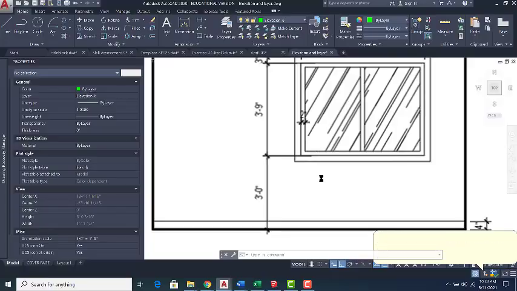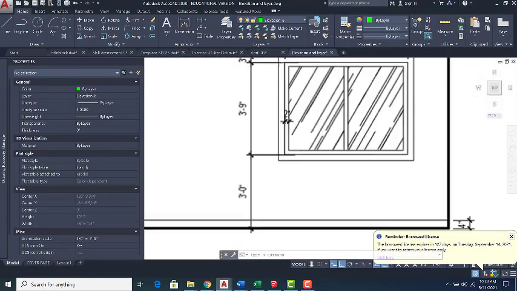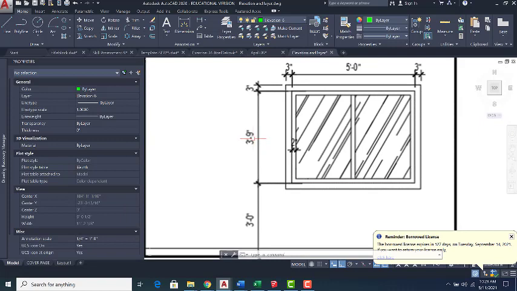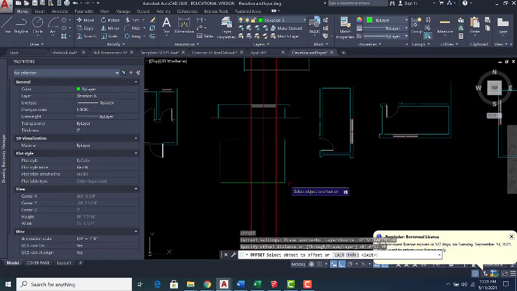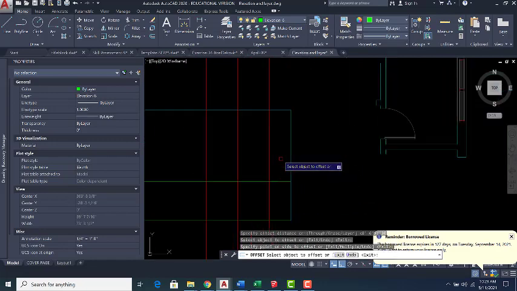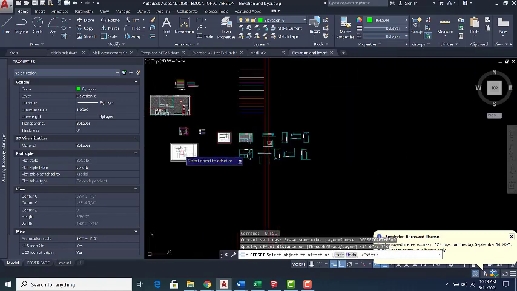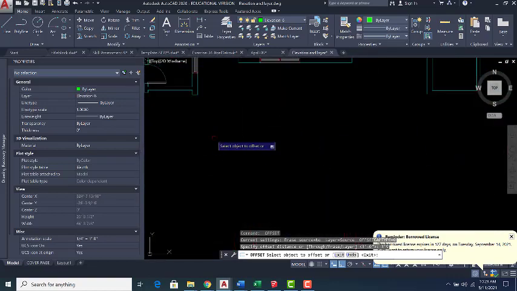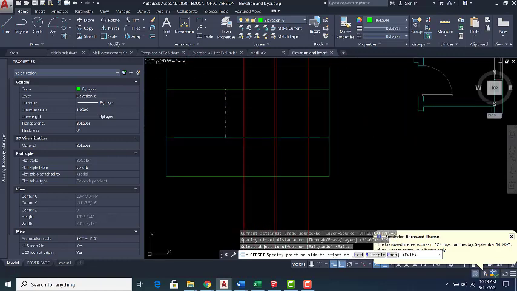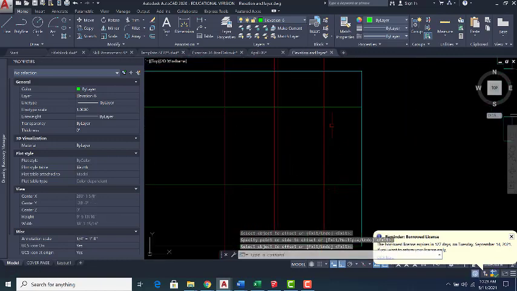So 3 feet, and then the height of the window opening is 3 feet 9. I go back here, I use offset 36, accept. 36 is 3 feet. Then I press spacebar to repeat offset, and this was 3 feet 9. Yes, no, 3 feet 9. Okay, so then I just offset this line here. Now, see, I have my window opening.